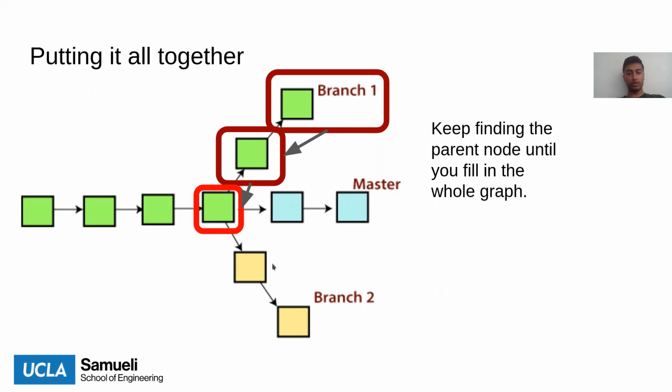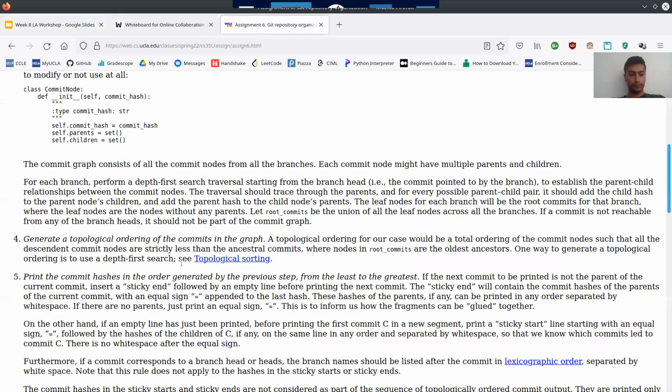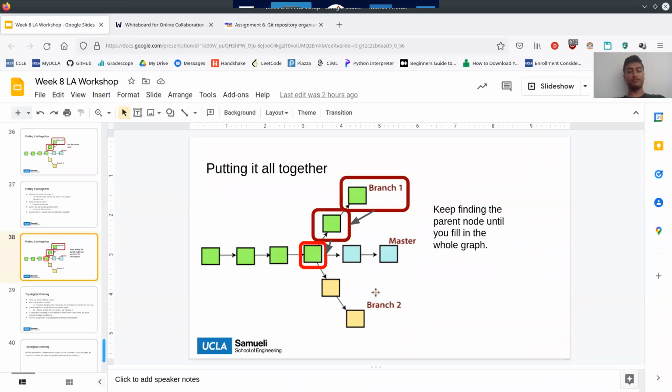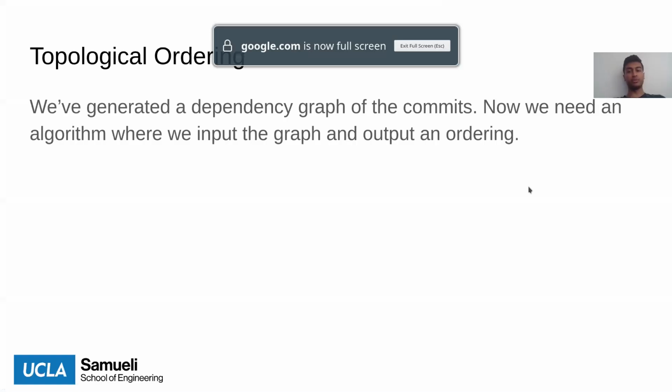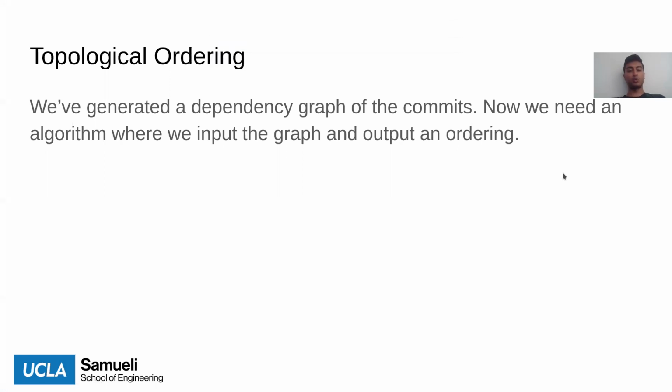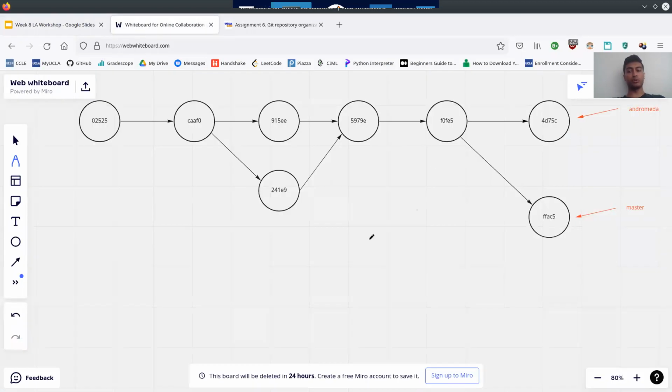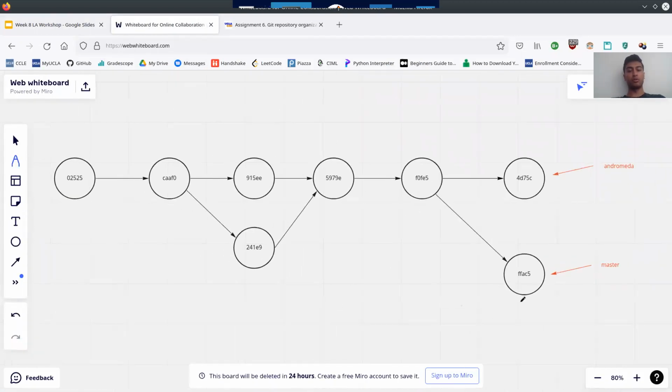So in the spec, it says all the descendant commit nodes are strictly less than their ancestral commit nodes. So you've got to put the descendants before the ancestors. And that's why you want to start off at the leaf branch nodes and then move backwards from there. So now we've generated a dependency graph of the commits, and we need an algorithm where we input the graph and output an ordering. We're going to be doing this on the graph that we made for the space repo that I made up.